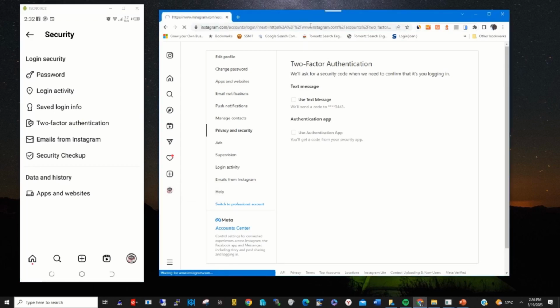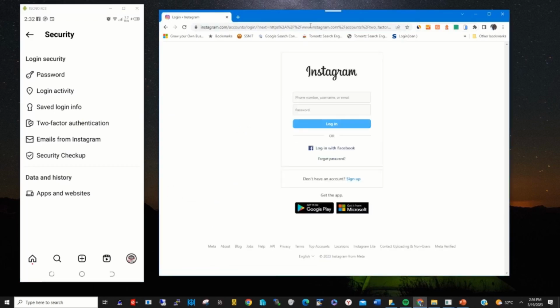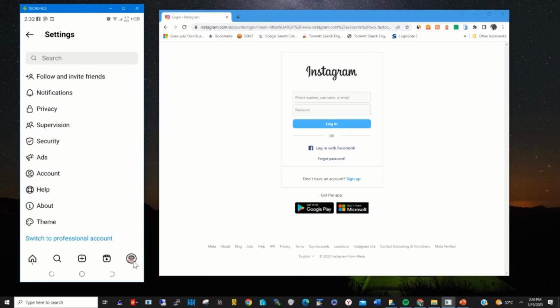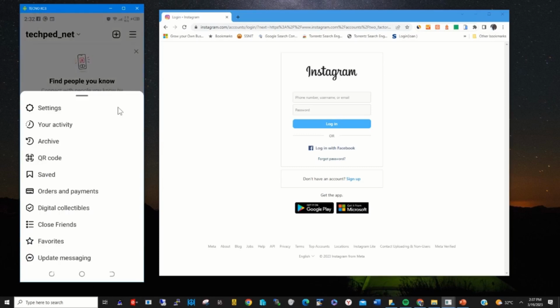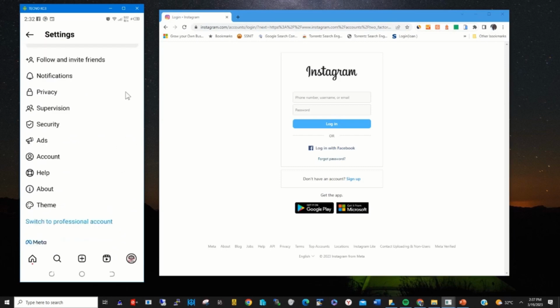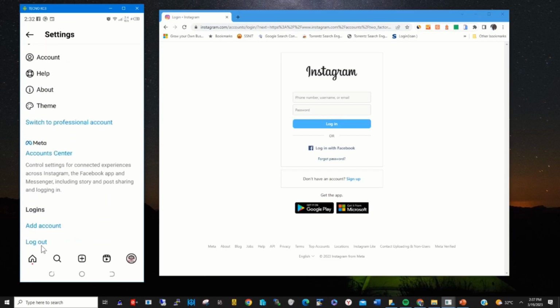I log out. Log out from my phone. Click on log out to log out from my Instagram on my phone.